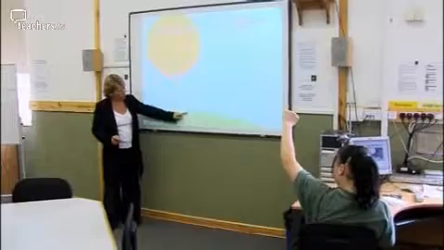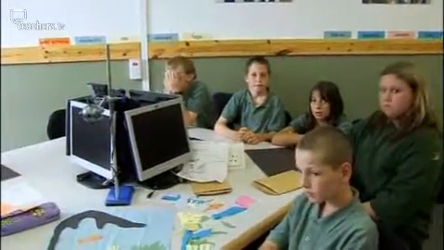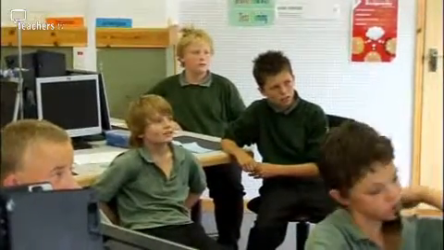Creating animations like these can be a slow, time-consuming process, which can make it difficult to fit into the school timetable. But there are ways ICT can help. Using some simple equipment, these Year 8 pupils at Coombshead College in Newton Abbot are going to produce their own animations in just one hour-long lesson.